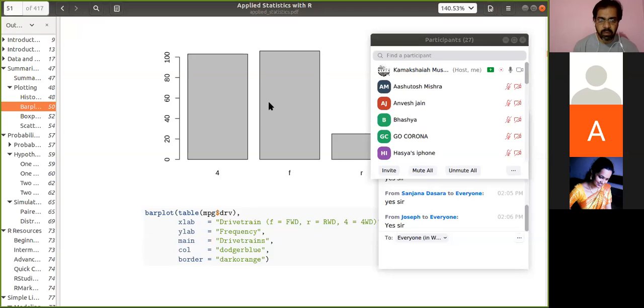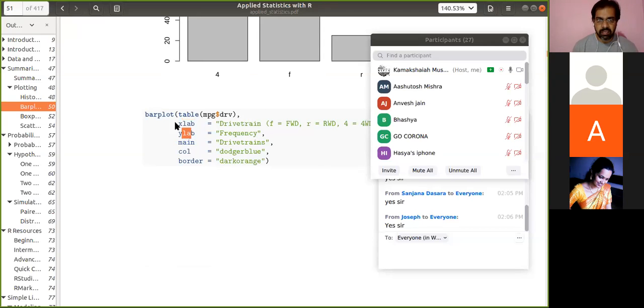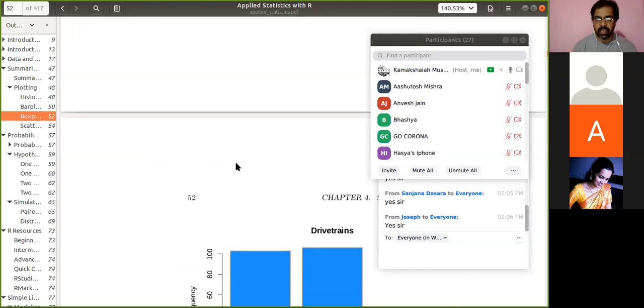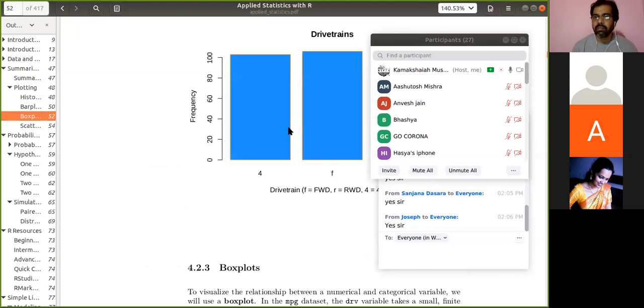You can make a simple bar plot, something like this. And these are the parameters. There is X label, Y label, main, color, border, something like that. Now you see, so this is one way, an alternative to the previous default bar plot. This is a little better compared to the previous one. Like that, there is no end to your tweaking. You can tweak to any extent.